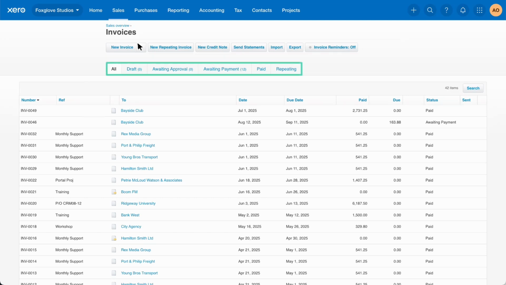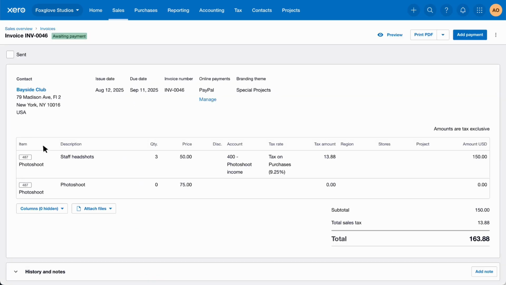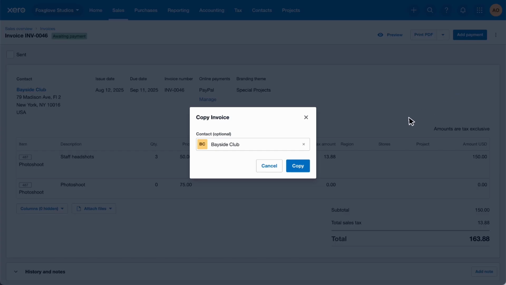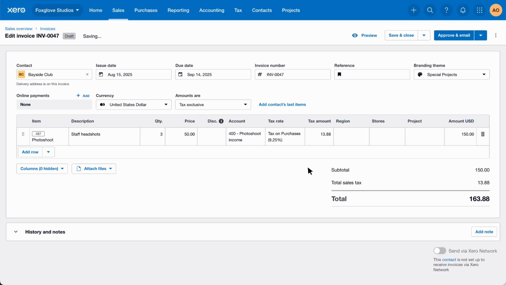Choose a status tab. Use the Search button, or find the invoice in the All tab. Then, click the Menu icon and select Copy to Draft Invoice. Then, click Copy. Xero creates a new draft invoice with the details from the original invoice.